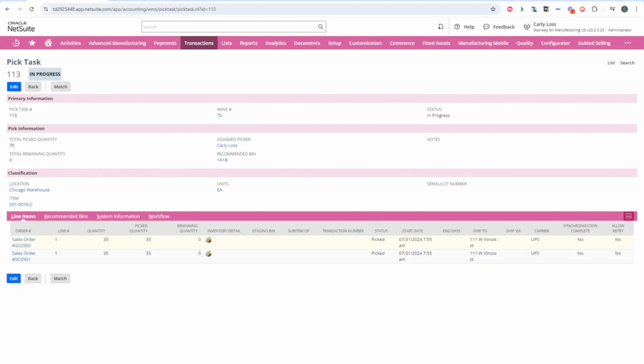Now, the reason why this wave is still in progress is because these sales orders had not been packed and shipped. They're still just in a status of picked. Once those are moved to packed and eventually then shipped, the wave will be closed out because we've completed the full process of that order. I can also see ship to information, carriers if I need to.